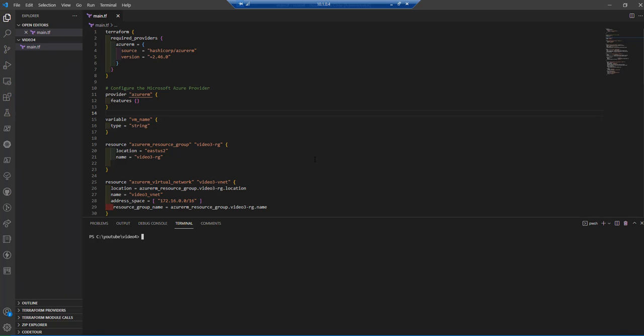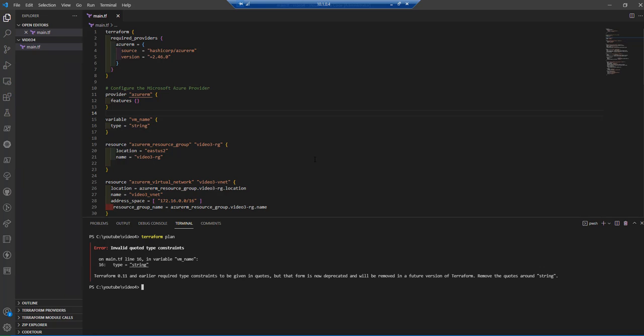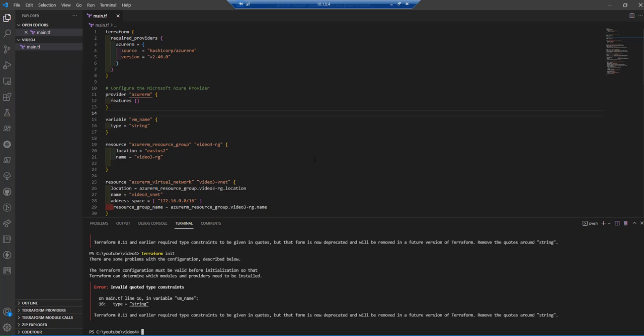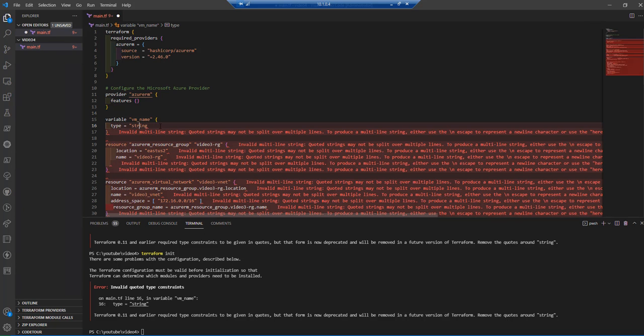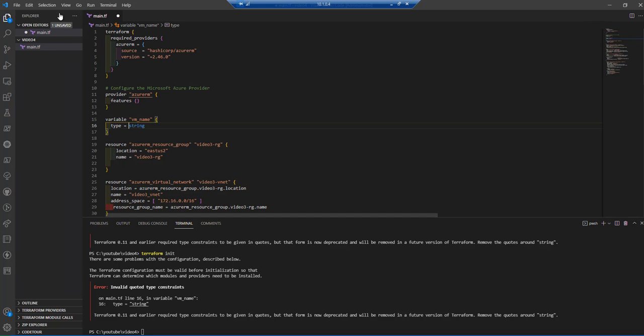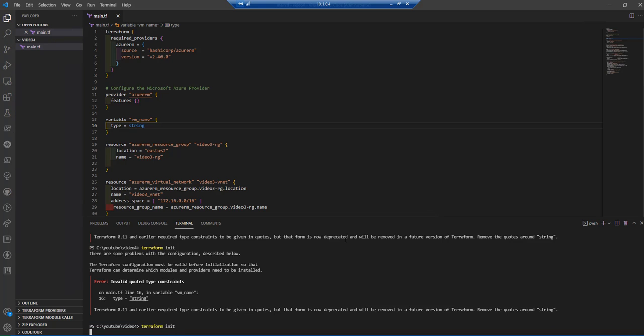Let's go ahead and see what happens. Terraform plan. Oh, first of all, I have to do a terraform init for sure. Oh, it complains about the variable vm_name string. Perhaps we don't put quotes around string. File save. I'm still going to do an init.